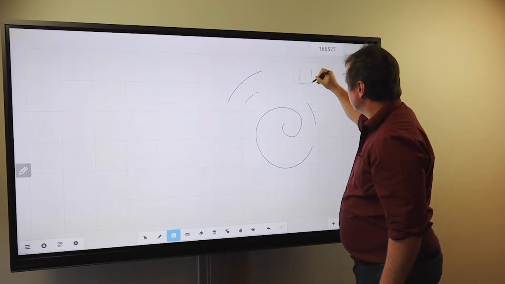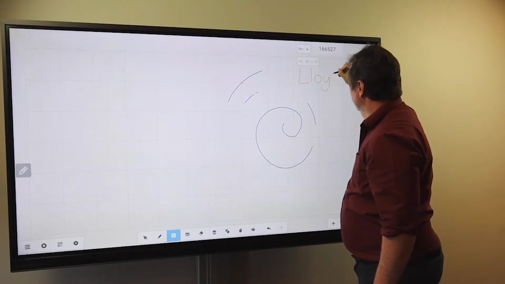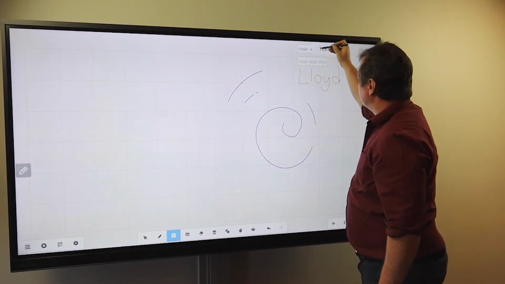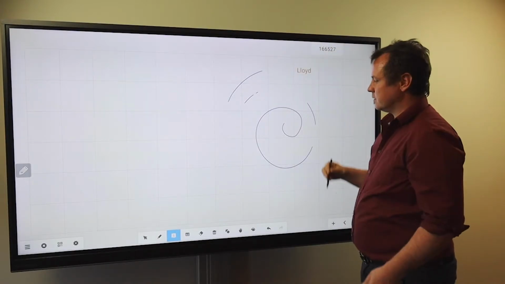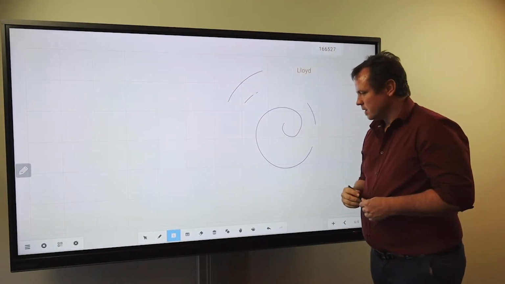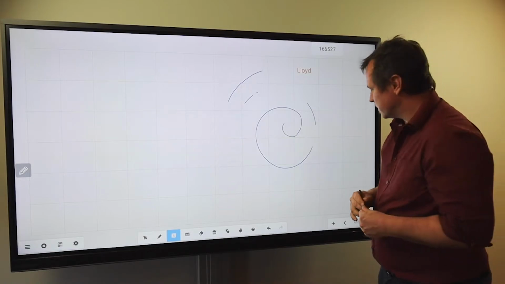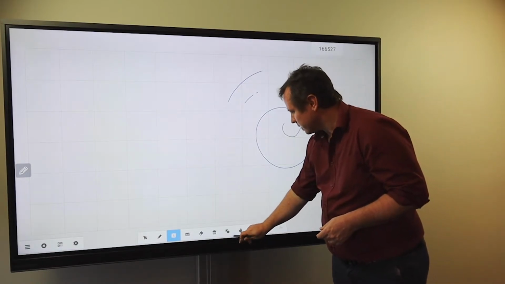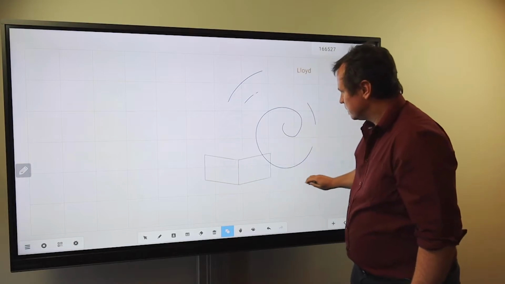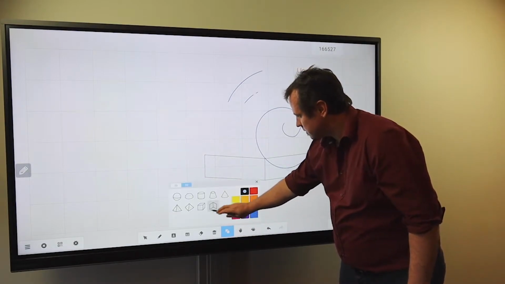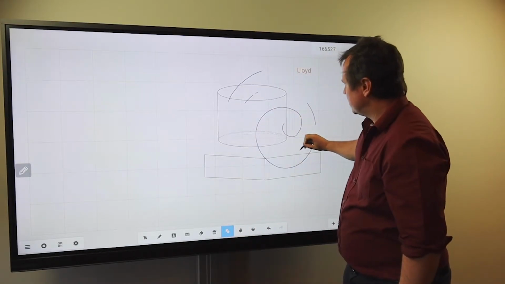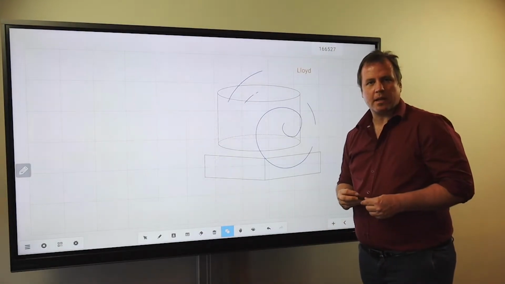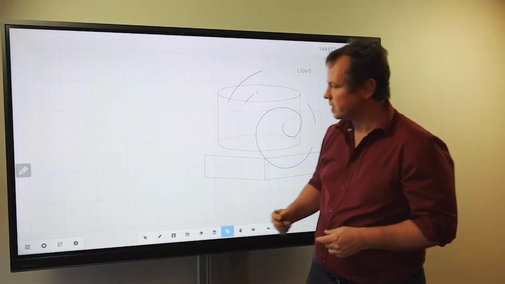So if I type in my name, it does give me the option then to convert that to regular text. And there's a whole bunch of other features built into the whiteboard which are very cool, including the shapes feature as well, where you can draw custom shapes, which is very, very handy for diagramming and other applications.